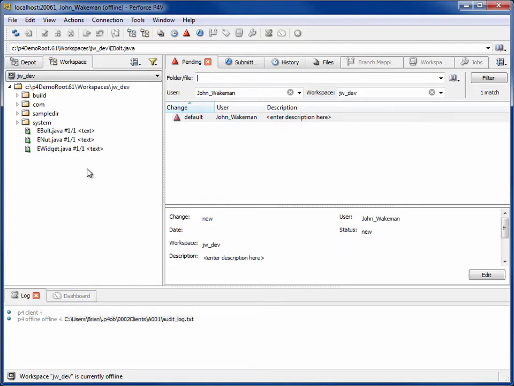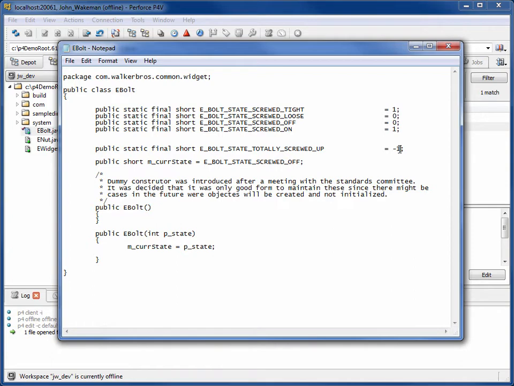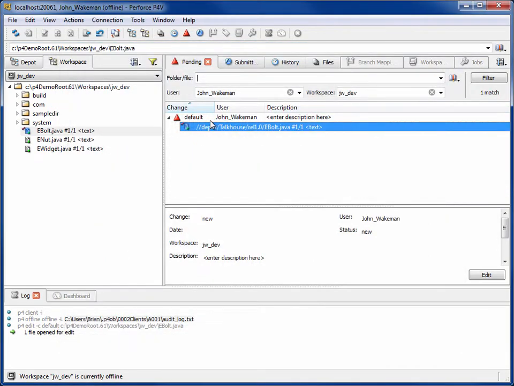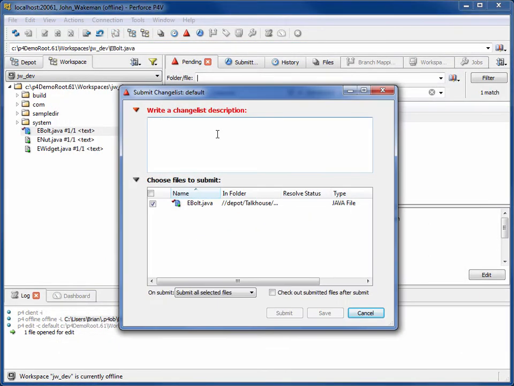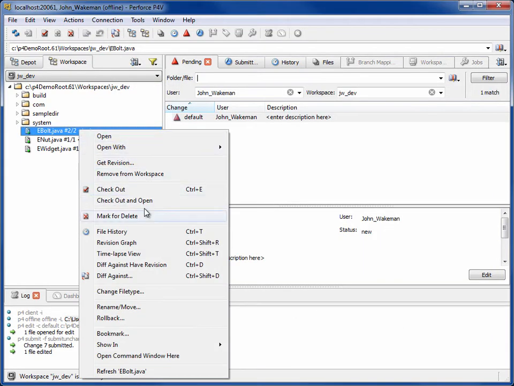Let's try some offline work. We'll check out a file, make some edits, and complete the submit process. You'll notice that jobs don't appear in the Submit dialog when you are offline. However, they will appear when you elect to take your workspace back online. Now there are 2 versions of the eBolt file available offline.